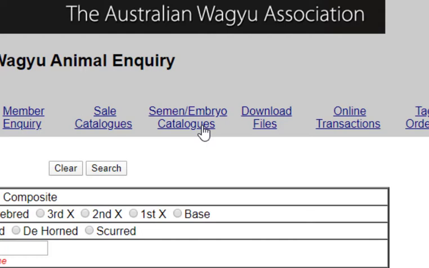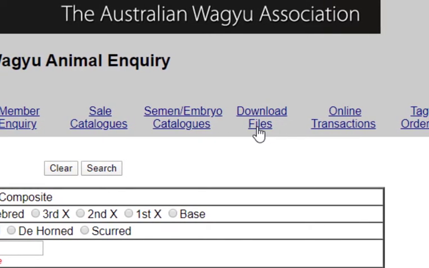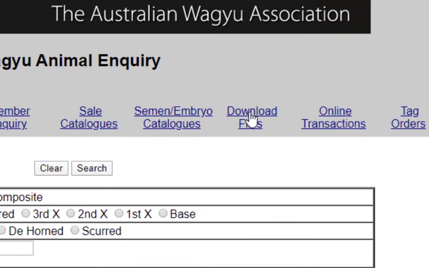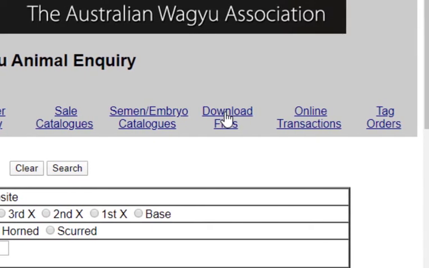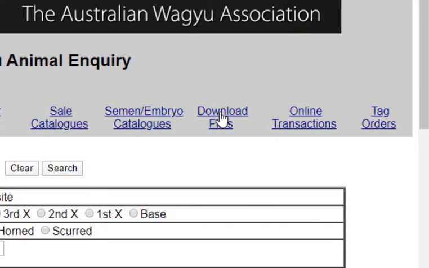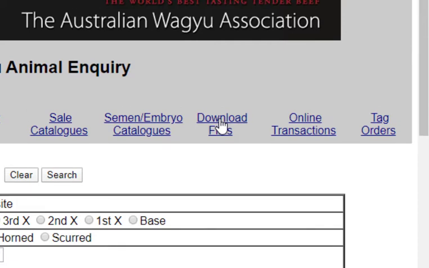If you've also created a semen and embryo catalogue, those animals that are listed in the semen catalogues can be found specifically through some of the other searches as well, so that makes it available for those searches. The download files is a member only area, so a member login area that only members have access to. In that case, if you put in your member login details, you can log in and you can look at files created specifically for you.